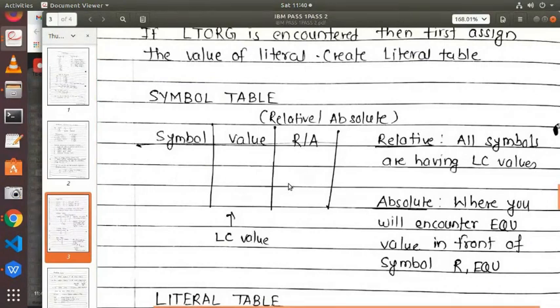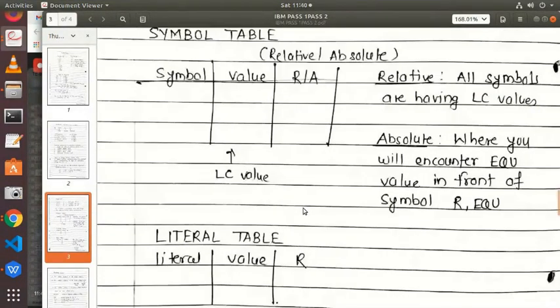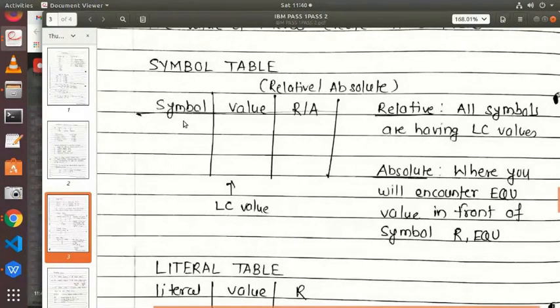What is this extra column? This is known as relative address or absolute address. So you have to mention 2 categories every time. Now, once again compare with the previous pass 1, pass 2 example. In the previous example, we saw only symbol name, their index and address, right? But here, one more extra column has been added. That is, the type of symbol associated with the instruction is relative or absolute.